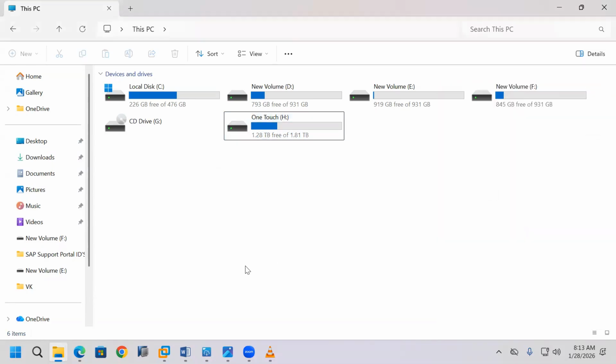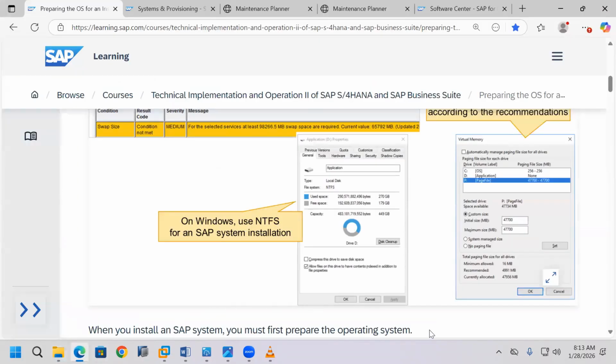That's why, before installation on a company server or on your personal laptop, you want to check which drive you are going to install on. You want to check whether that drive is an NTFS drive or not. Because in Windows, only on an NTFS drive is SAP software installation possible.